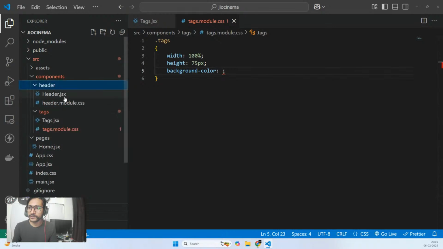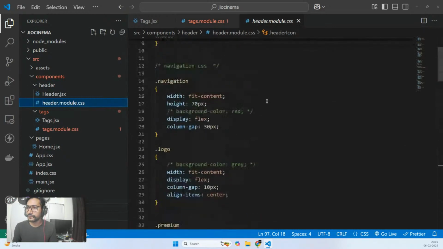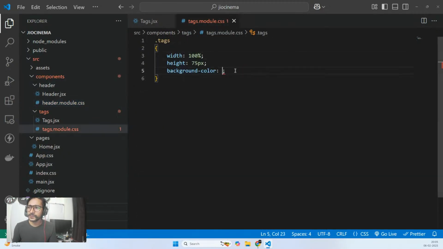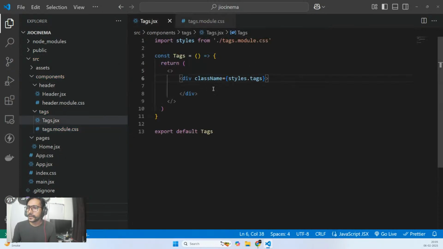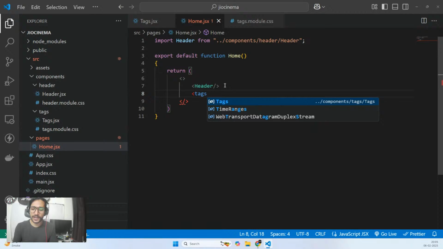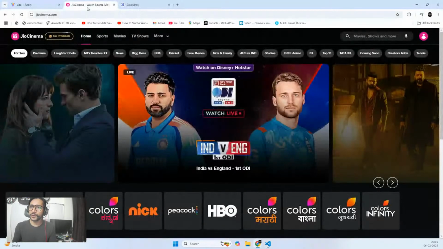So let's just go to header, take the background color from here. We can also create a variable for this background color, but for now, not going that deep because I know a lot of you are beginners. So not going that deep in creating variables in CSS and all that stuff. For now, we are following some basic logic. Okay, and let's put this component on home page. So header component is here. Now let's put the tags component as well. So now just below the header, we should have, see, now we have the tags component as well, right, everyone?